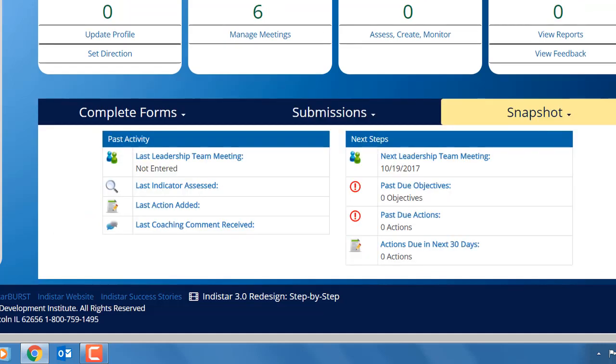And the snapshot just gives you a quick snapshot of what's going on in the system. When the last meeting took place, when was the last time we assessed an indicator, last action that was added. Please remember that this is a new vocabulary word. It used to be tasks in the system. Now we have them called actions, for action steps. And that was actually a big request from the field. People wanted to see the words action steps instead of tasks. So we went ahead with the change.